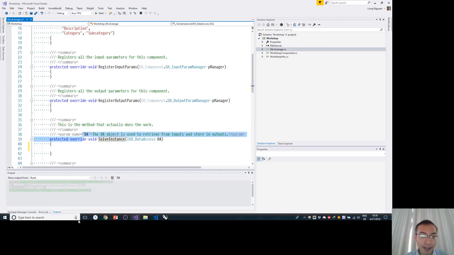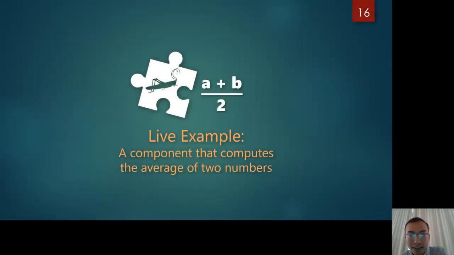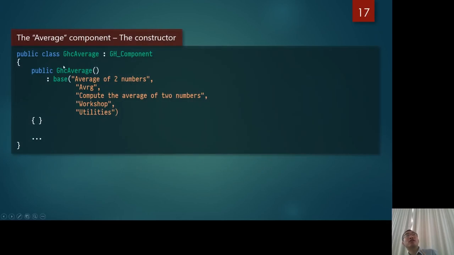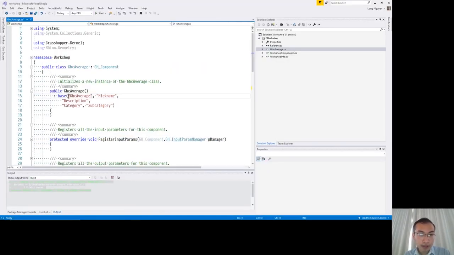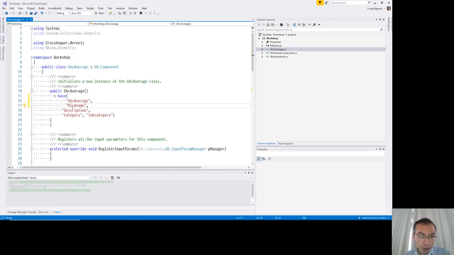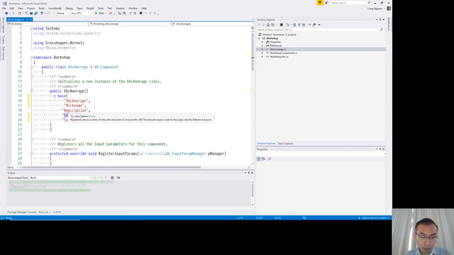A component that computes the average of two numbers. Okay, so in the constructor, in the base, let's customize the name of our component. You can give it any name you want, but please put it in the category called Workshop, so they are grouped together nicely in one category. All right, so let me do that with you. Again, I will write this in five different lines so it's easier to read. It's going to be Workshop, and the subcategory is going to be Utilities.